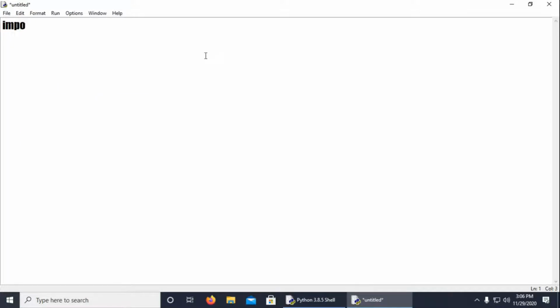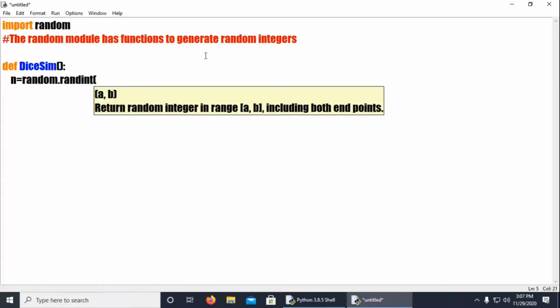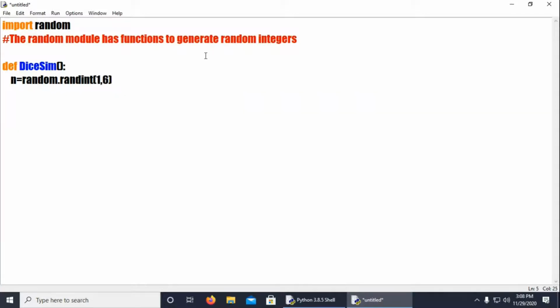Let us first import the random module as it contains functions to generate random integers, and we'll create our own function that will generate numbers between 1 to 6. Now we are defining the function dicesim, and the next command, that is n is equal to random.randint, will generate a random integer between 1 and 6. Now we'll just return n.